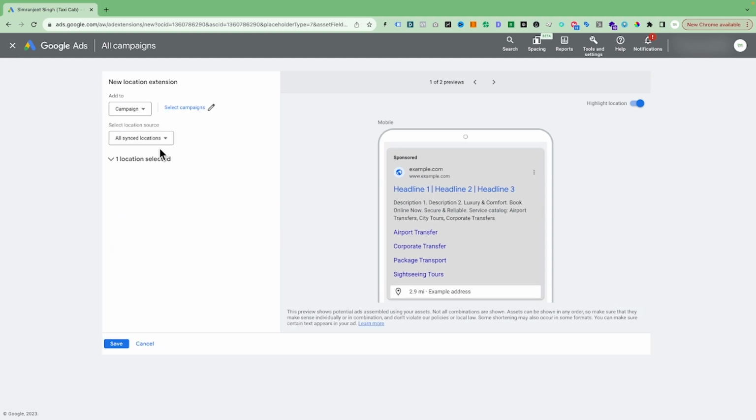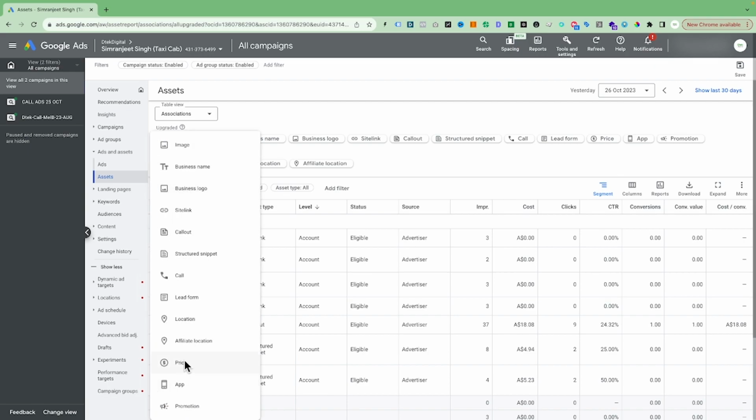The location extension is for when you have multiple locations and you want to advertise a particular location. Then you can use this location setting here, and it can go on the campaign or the ad group level.